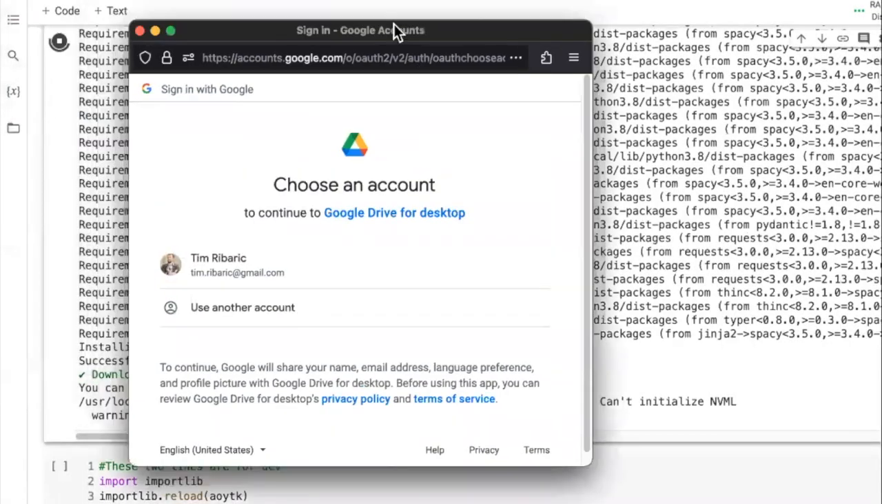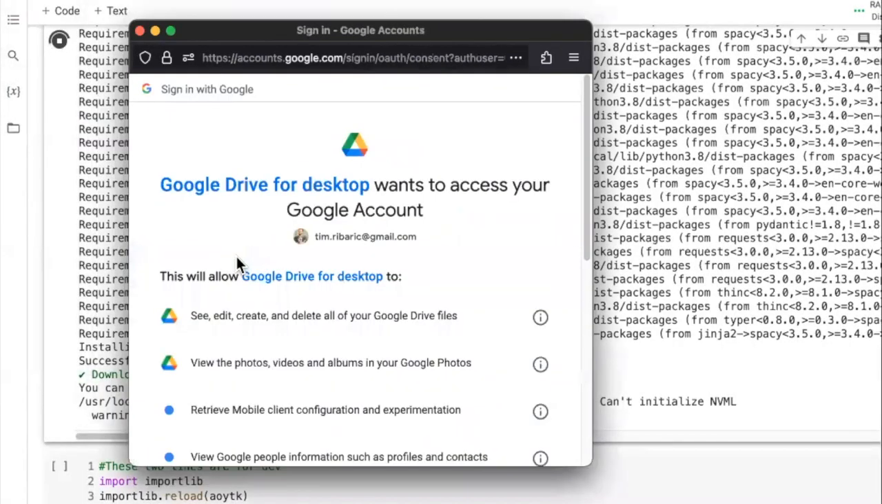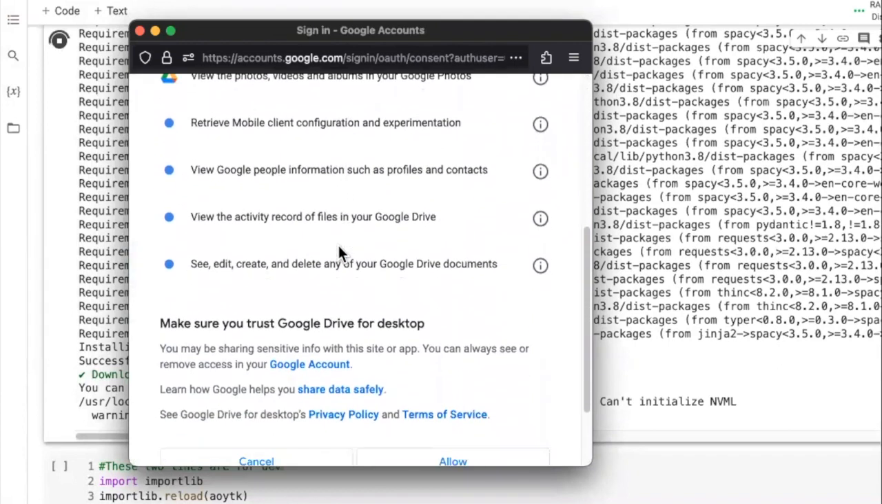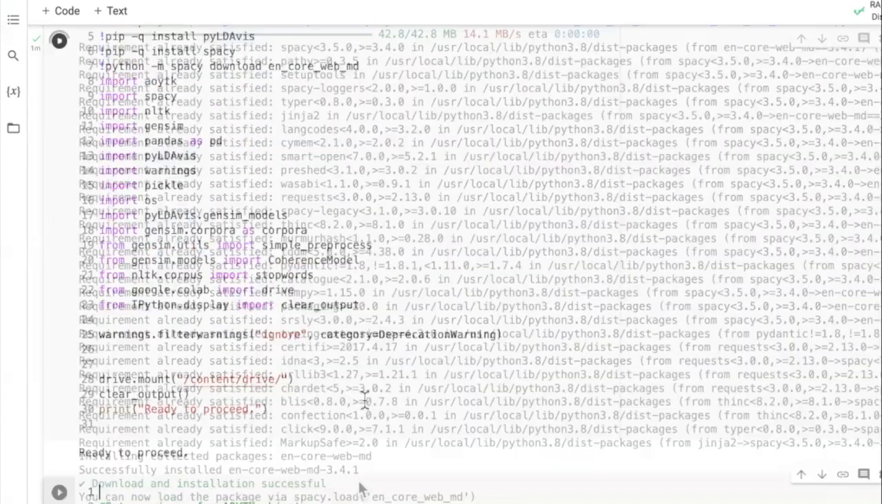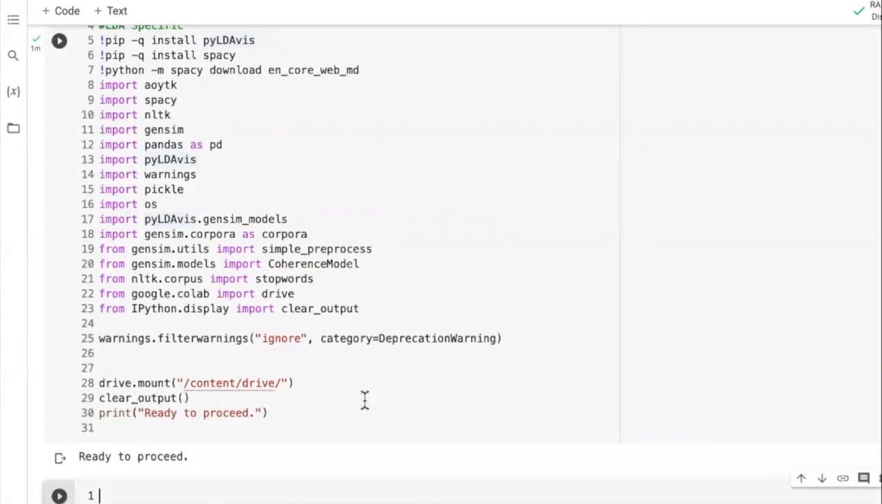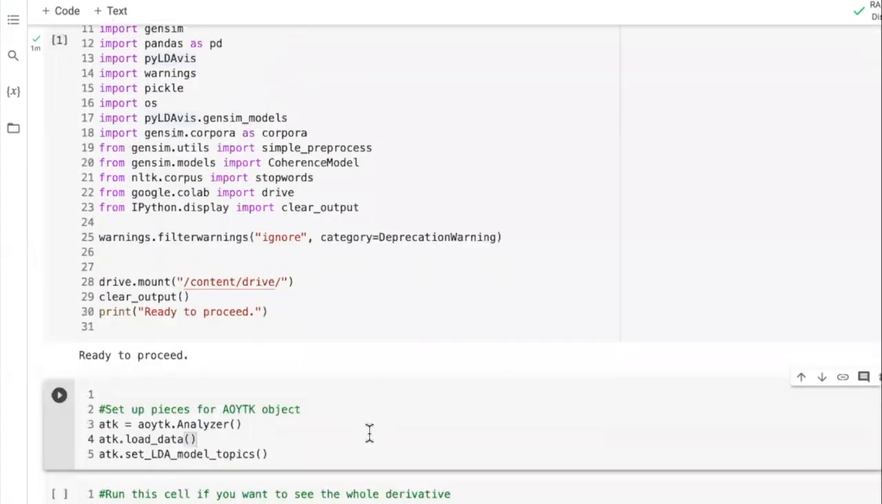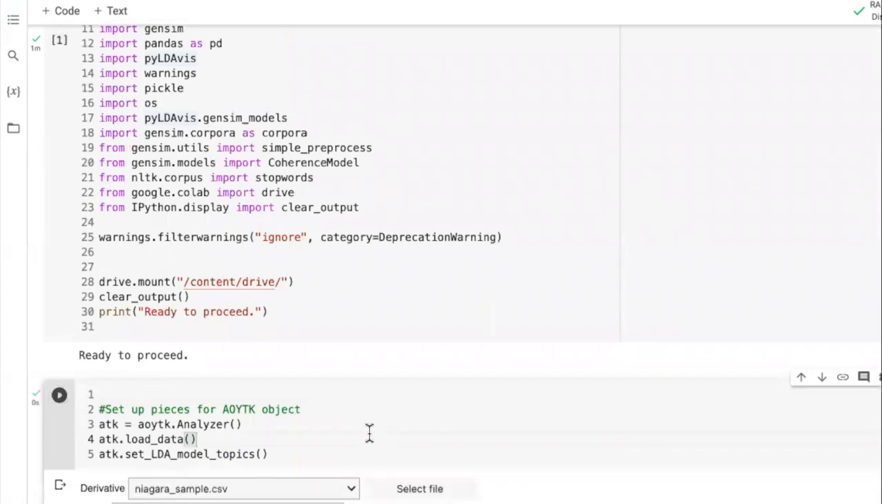So now the platform is prompting us to connect to our Google Drive where our files are stored. All right, now we're told we're ready to proceed. We jump to our next code cell. We hit the run, select our derivative file, and set how many topics we want our topic model to build. I'll start with 5.